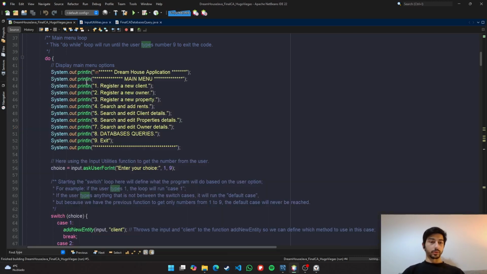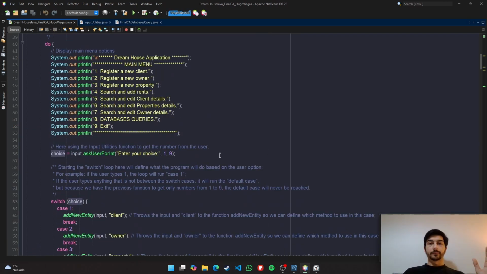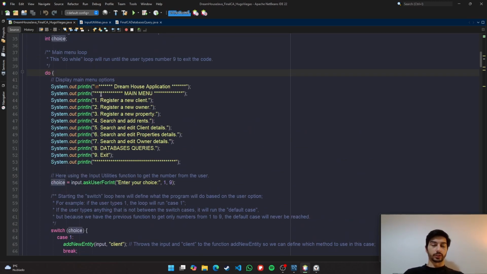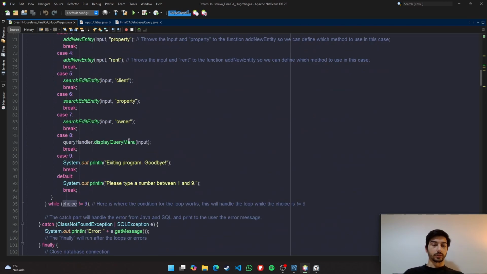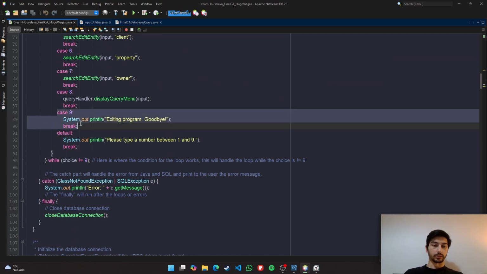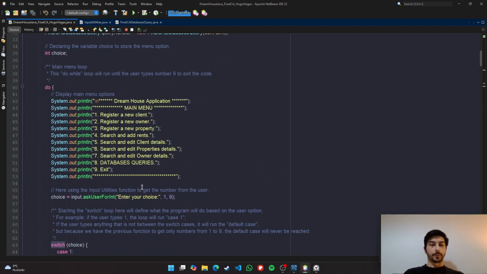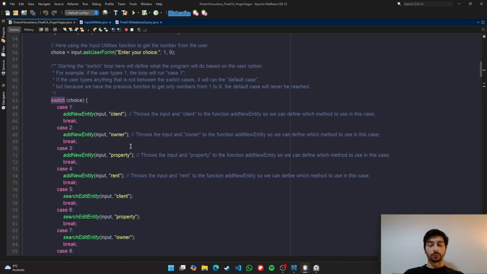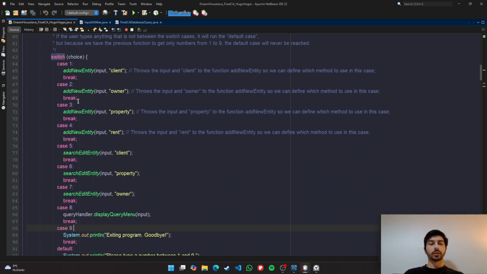Now I'm going to run quickly through the code. To start, we are using a do-while loop, which will first output the menu list, and 9 is the exit. So this do will run until the user types 9, and in the switch case 9 we just break and exit the program. That closes the loop.